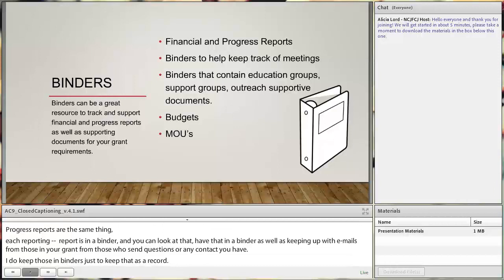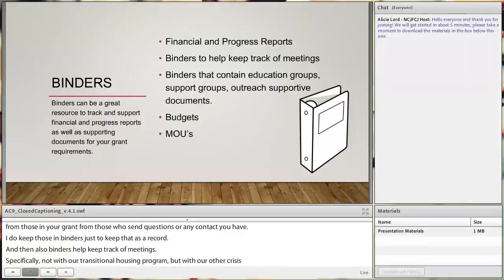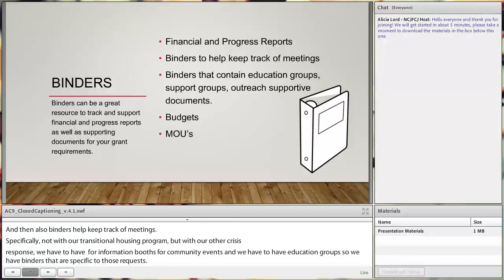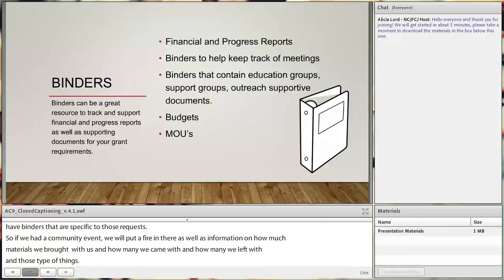Specifically not with our transitional housing program, but with our crisis response, we have to have four information booths for community events, and we have to have education groups. So we have binders that are specific to those requests. If we had a community event, we'll put a flyer in there, as well as information on how many materials we came with, and how many we left with, those types of things. And if we don't have a flyer, we'll take a picture of ourselves at a community event that we went to. So that's all in a binder. That's all official information that we have in our binders.